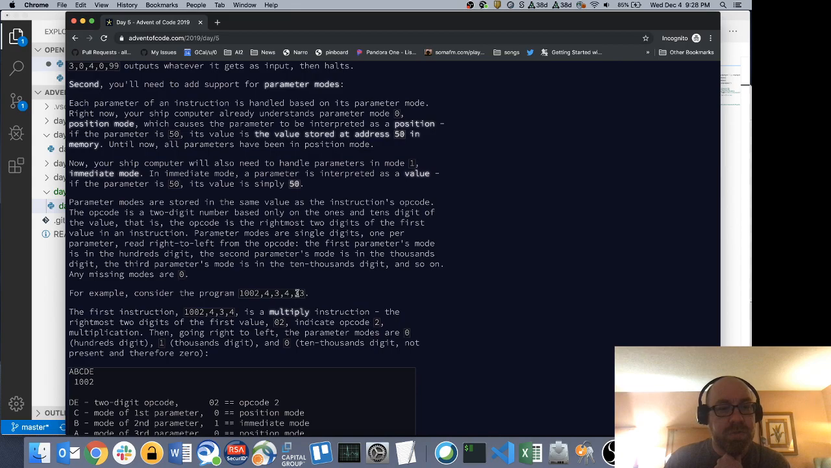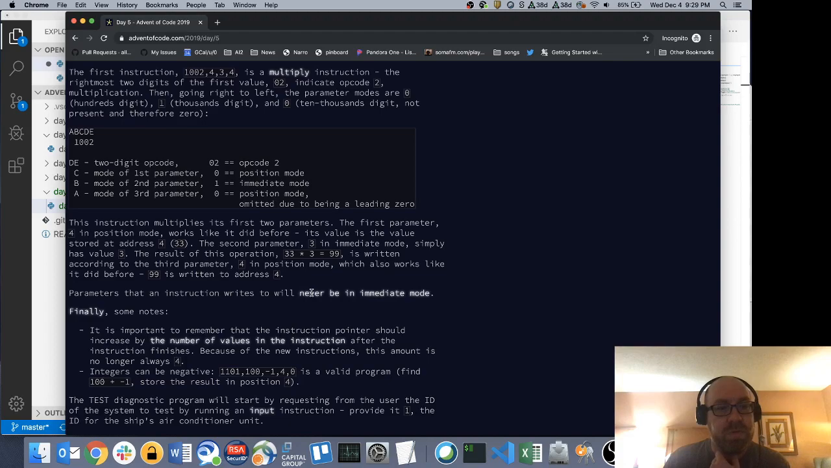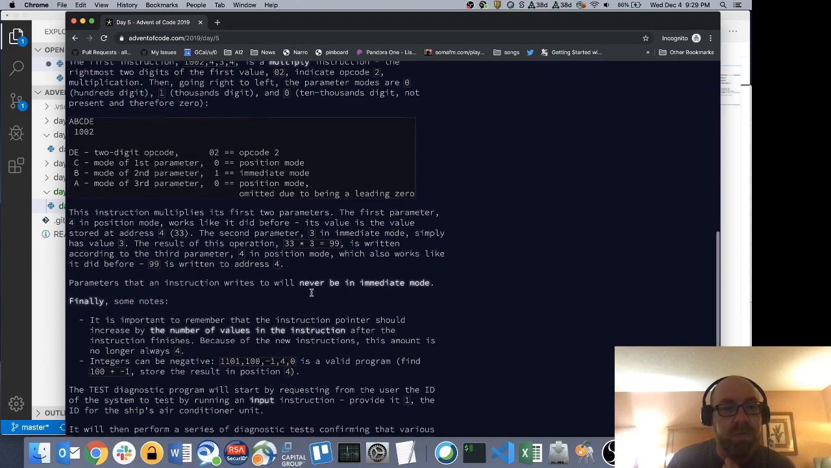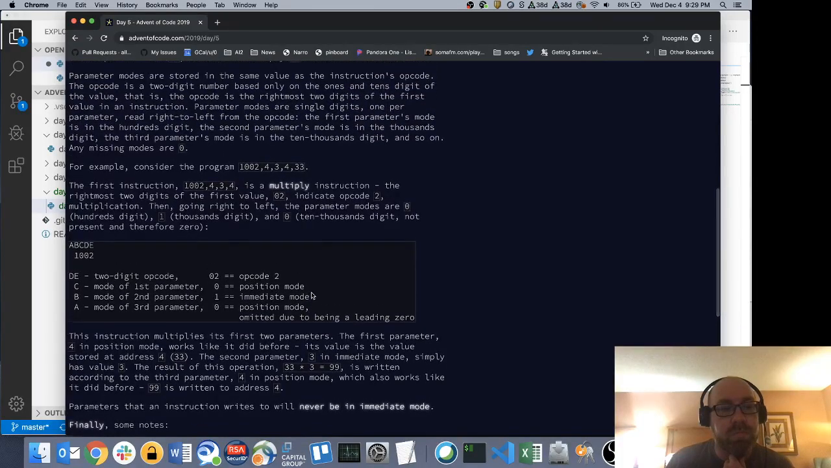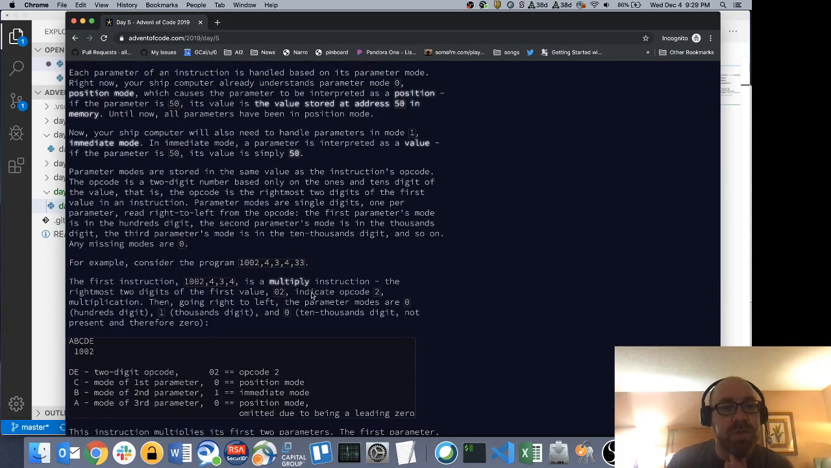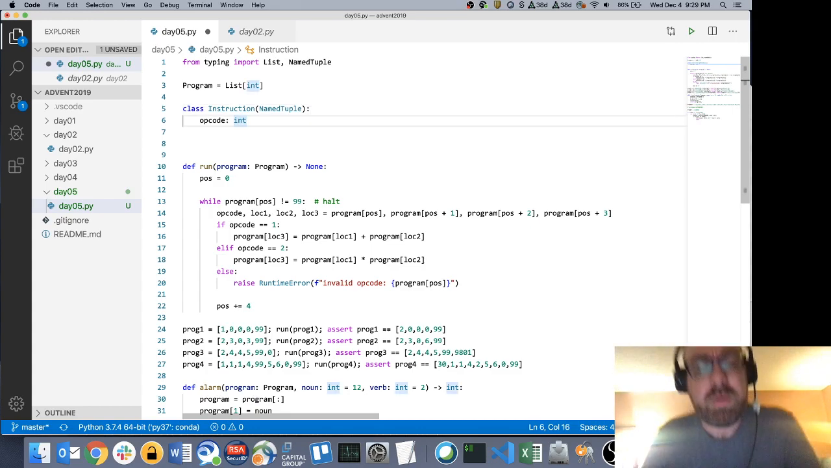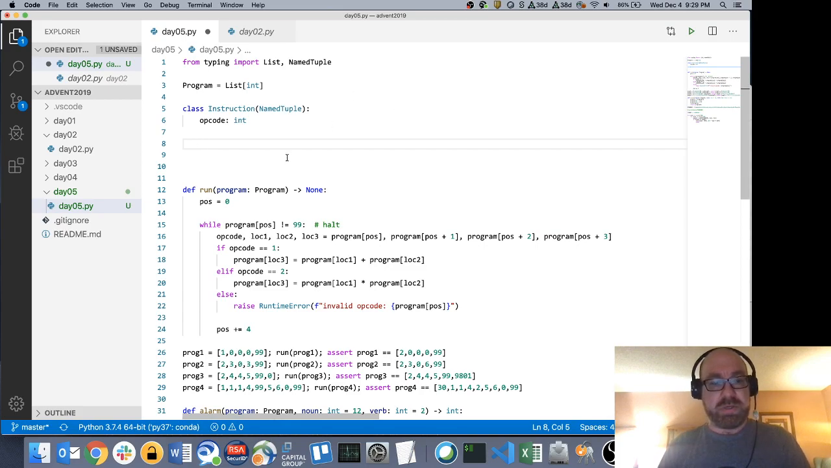1002,4,3,4,33. The first instruction is a multiply instruction. That's why it addresses 4,33. The second parameter, 3, simply has value 3. The result of this operation is 99. Parameters that an instruction writes to will never be in immediate mode. So parameter modes are stored in the same value as the instruction's opcode.